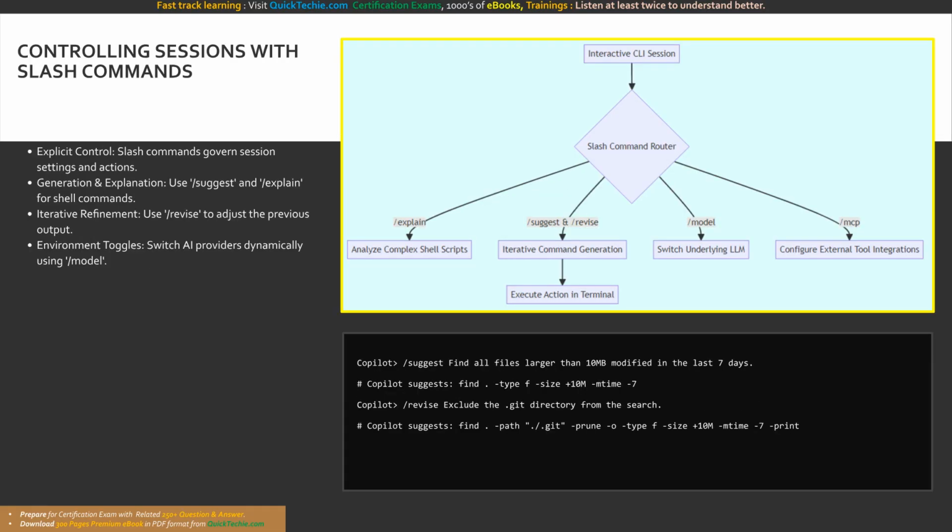Within an interactive GitHub Copilot CLI session, you control the behavior of the AI agent primarily through the use of /commands. While you can always type natural language queries to ask general questions, /commands provide explicit, structured directives that govern the session settings and configuration.